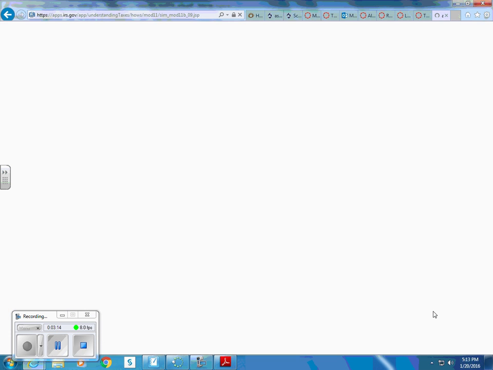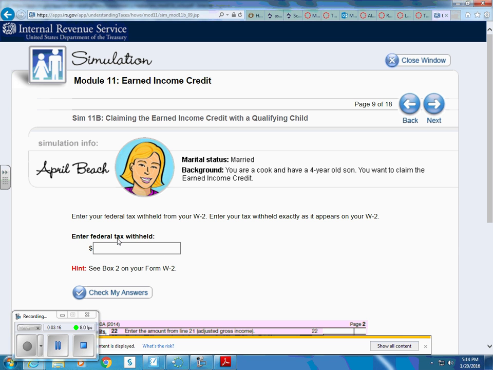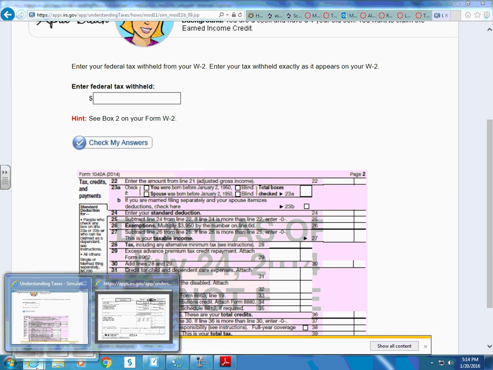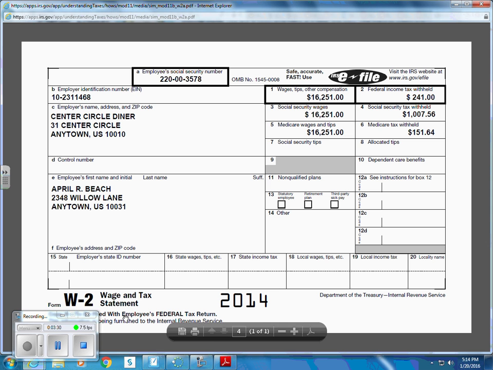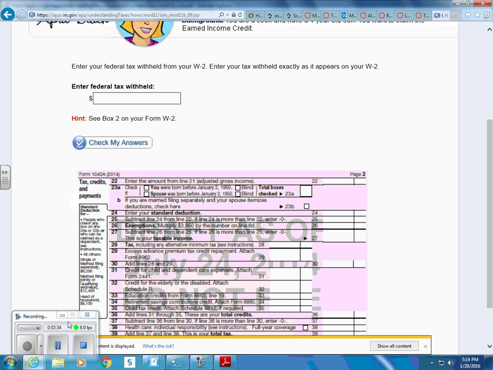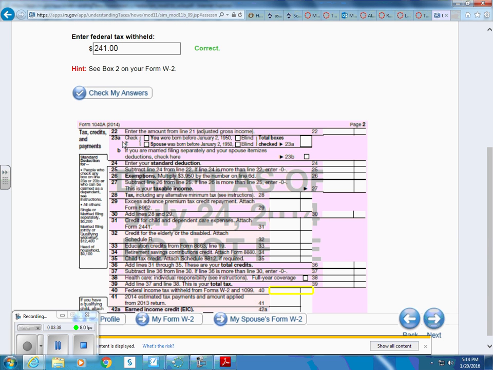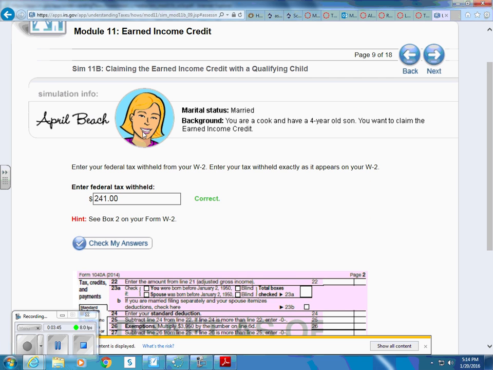Then the next question says, enter federal tax withheld. See box 2 on your W-2 form. So on your W-2 form, it's an internet file, so I can get back to it. That's box 2 is $241. So I'll put in 241, I'll check my answer, make sure I've got the right thing, then I'll go to Canvas and enter 241 in the quiz for this particular, whichever person you're working on.